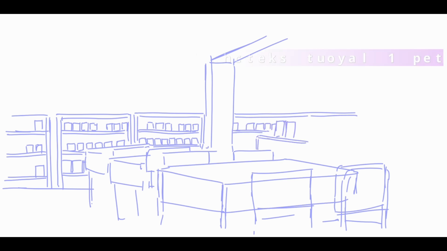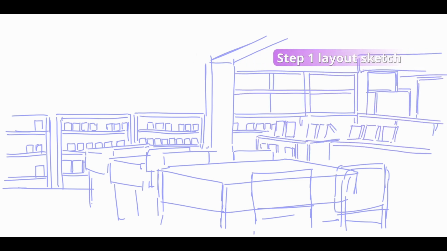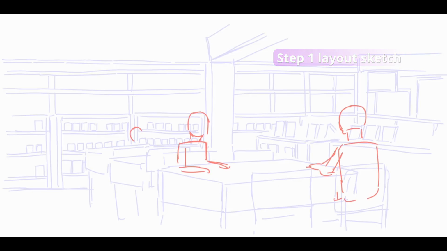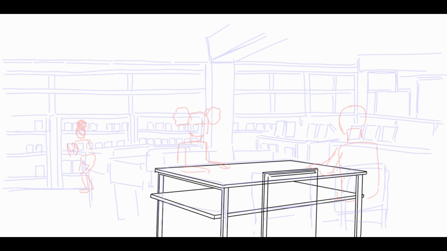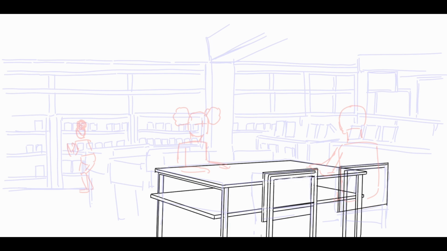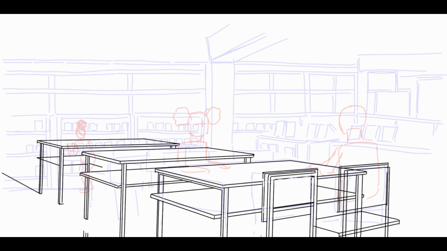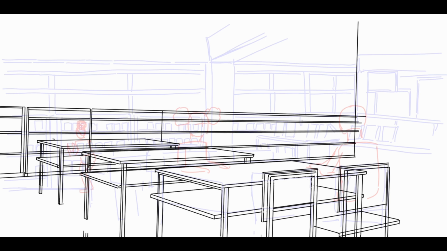The first step is designing your layout composition. This is where you figure out how things are going to be placed in your canvas and also determining the angle, the perspective, and the composition of your whole scene. You don't have to draw the sketch to the correct perspective. We are going to be fixing this with perspective rulers.